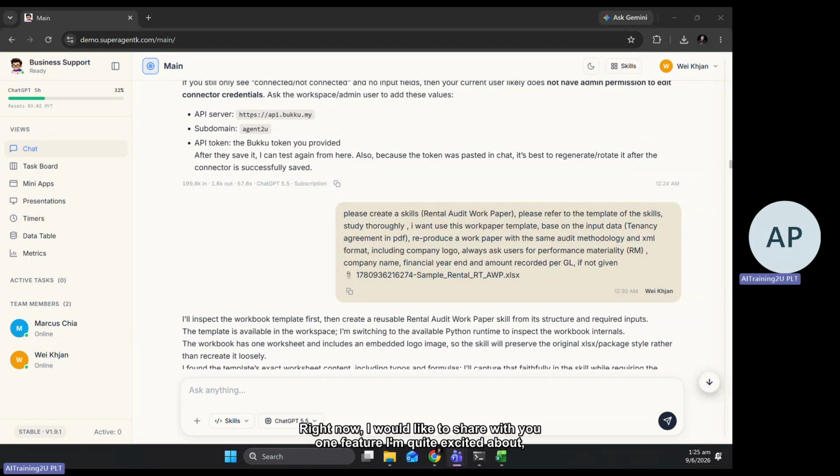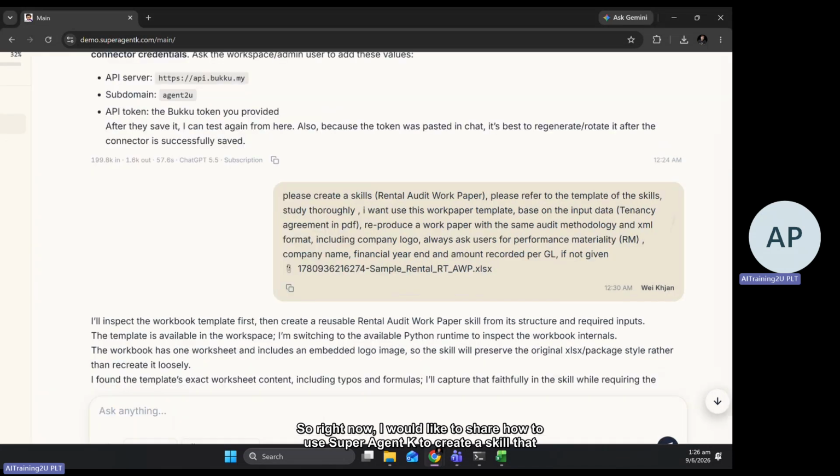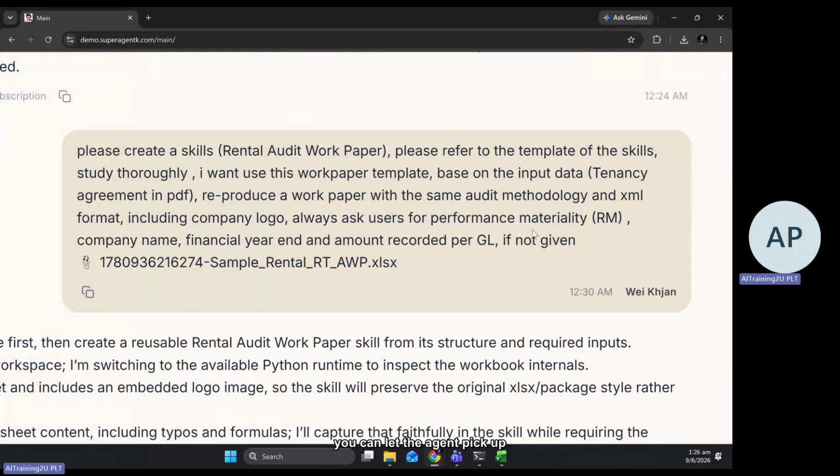Right now, I would like to share with you one feature I am quite excited about, because I was formerly an auditor. I would like to share how to use SuperAgentK to create a skill that you can let the agent pick up and prepare the audit work paper for you based on a source document. In this demo, I will use the Rental Reasonableness Test as an example. The output we are expecting is that once the user inputs the tenancy agreement, the agent will create a Rental Reasonableness Test work paper based on a template that was provided.